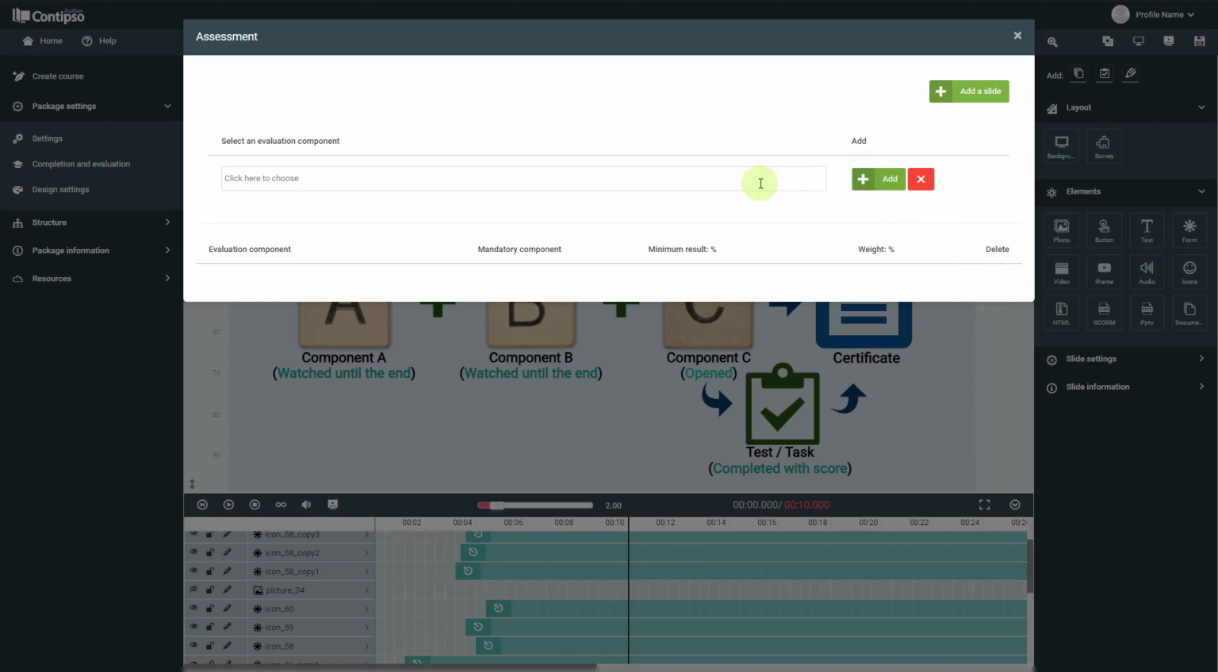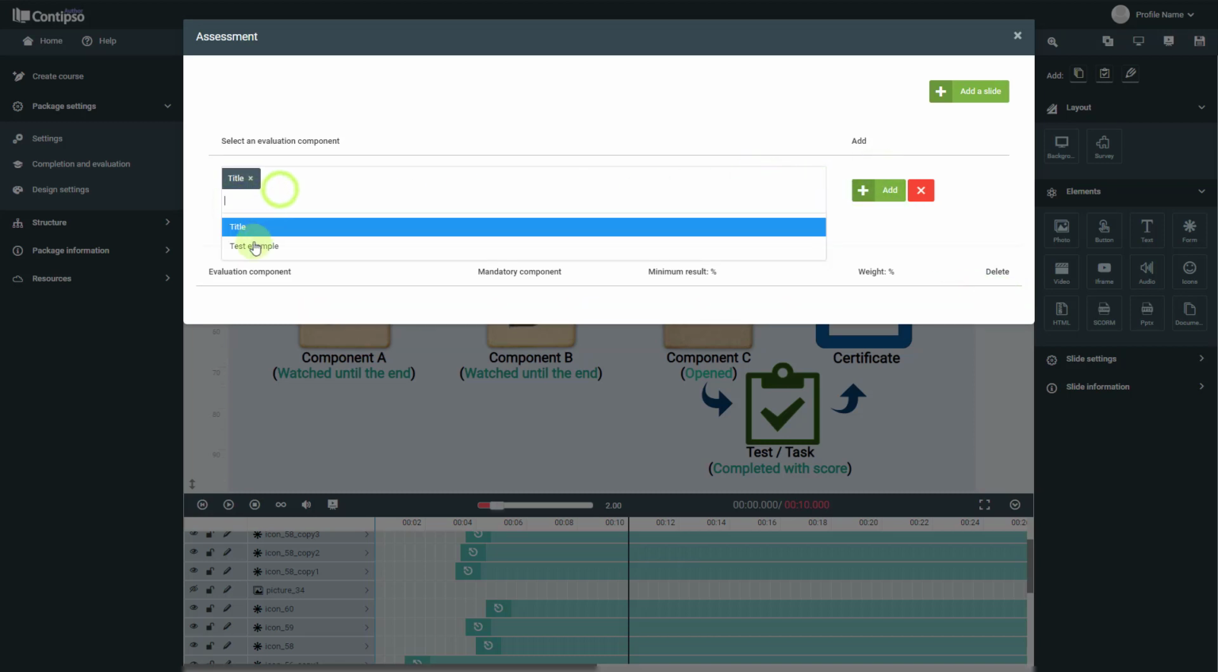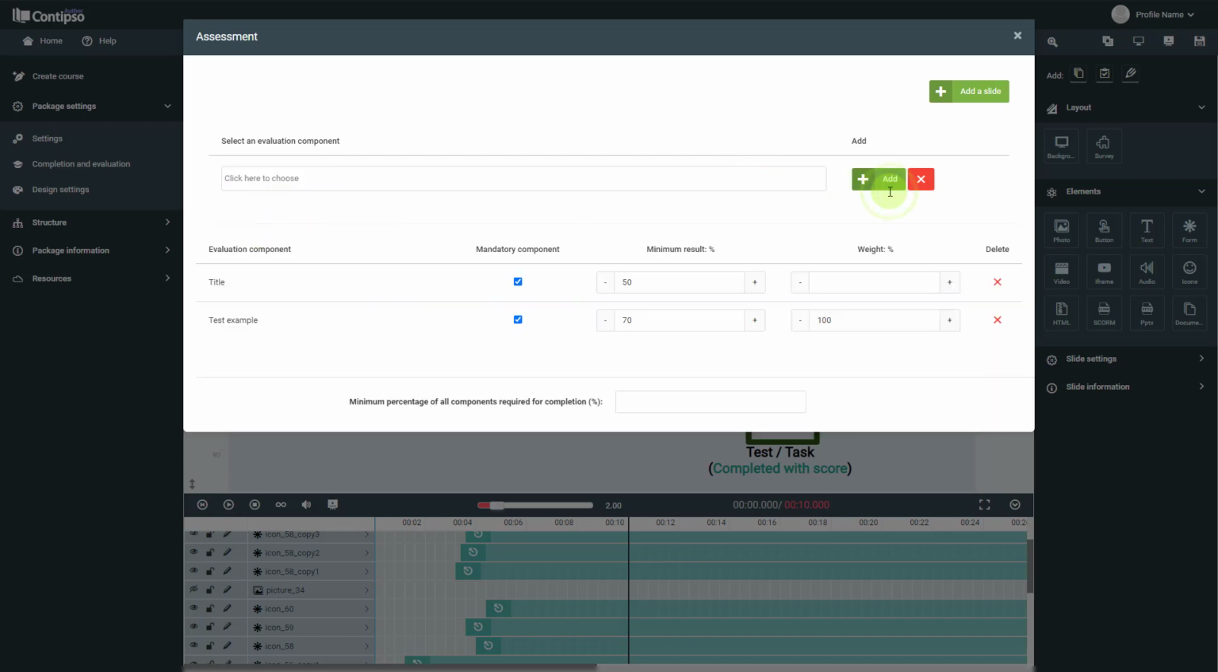But when you add more than one, let's say a project and a test, now you have much more options. Again, you have the mandatory component check. If you want, you can make one of them not mandatory, or keep both of them or all of them as mandatory for the completion of the training. Then you set the minimum result that they should have and their weight.